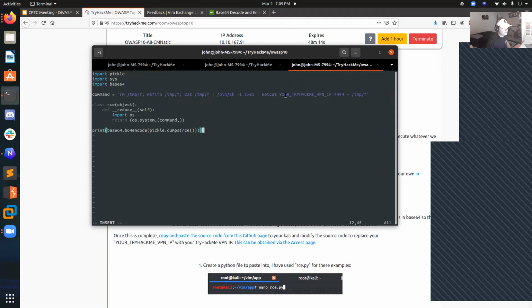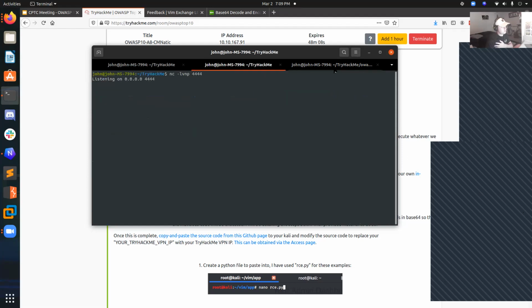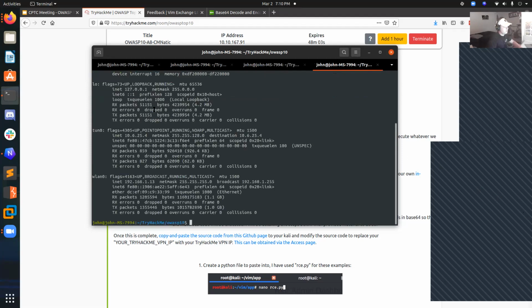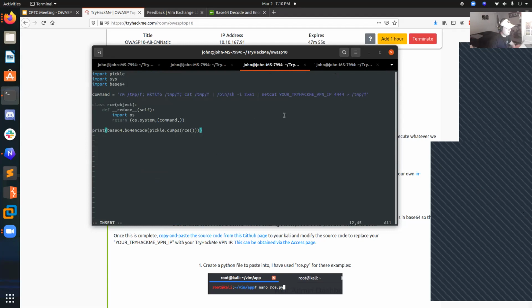So all we have to do is change this to our IP, and it's going to be your specific IP. It's not going to be the same as mine. To find that out, I'm going to open another tab and do ifconfig, and it's probably going to start with like a 10 dot something. Mine's 10.62.25.4. I'm going to copy this, go back to the code here, and go ahead and change this to my IP.